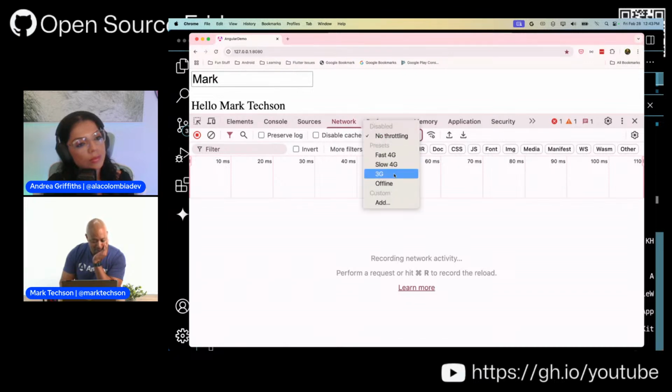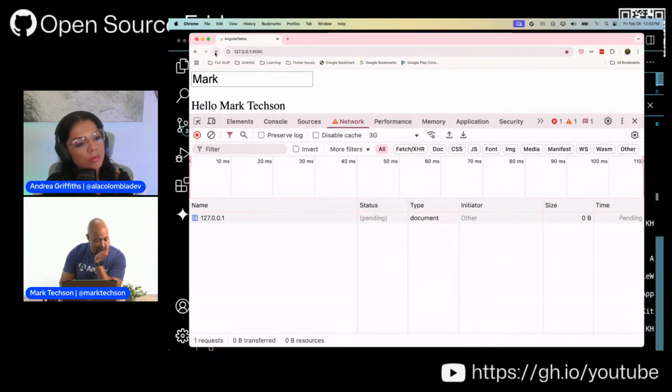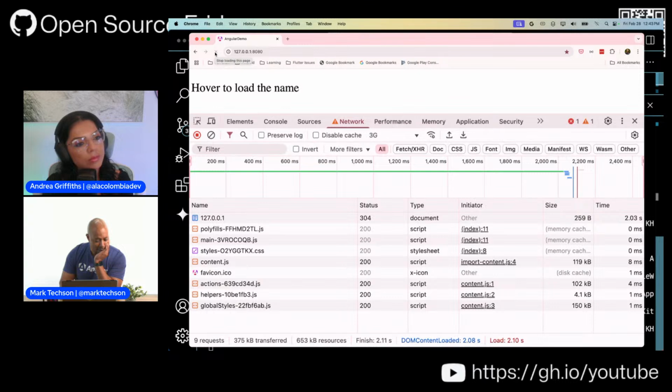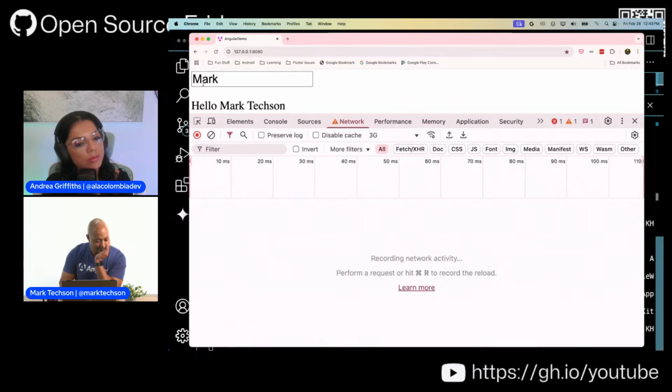Let me see. I'm going to throttle it just to show that it should take some time. Okay, so let's see. Nope, that didn't even prove it. I don't know what I did wrong here, Andrea, but you get the idea. I don't want to spend all the time on this, but the idea is that this is shipped later. It's deferred, and it's not just a hide or show.